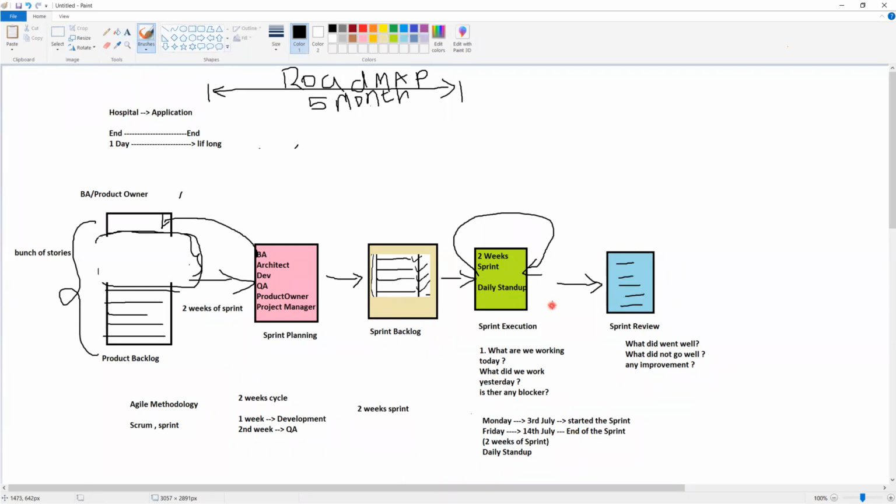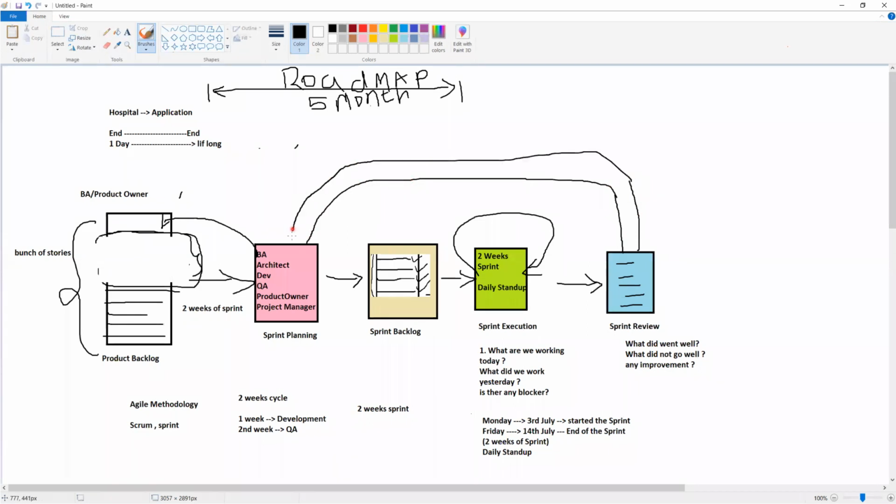The sprint review is also called the sprint retrospective. They will take all the information and try to apply it to the next sprint planning. So this cycle keeps going on. First it will be sprint planning and sprint backlog, sprint execution, sprint review or sprint retrospective. They will take the feedback and again the cycle starts for the next sprint.